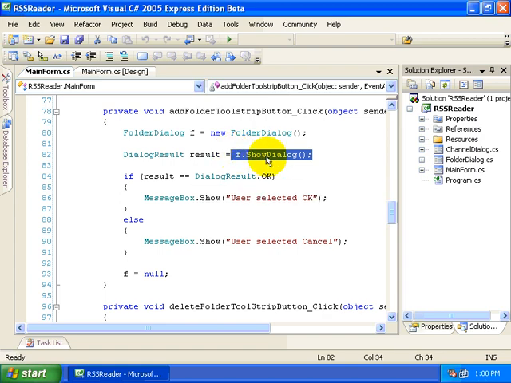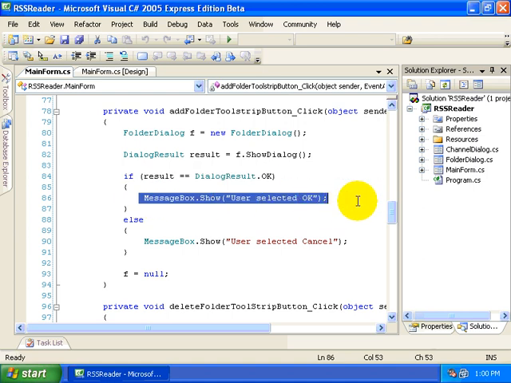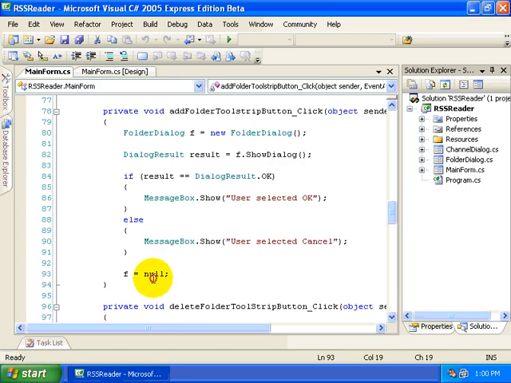Now, the cool thing is that show dialog will tell us whether the user clicked the OK or the cancel button. Based on that, we're going to check, did the user click the OK button? If so, we'll take a certain action. If they click the cancel button, or any other button that we might have, then we'll just pop open a message box that says the user selected cancel. Then finally, we're going to set a null reference to our folder dialog, essentially taking it out of memory.